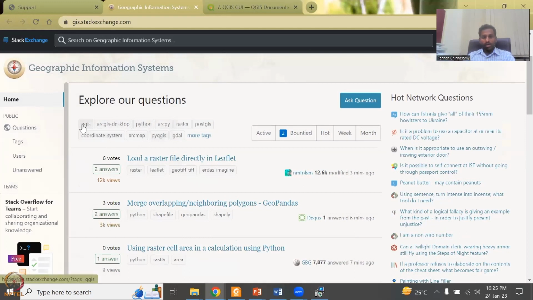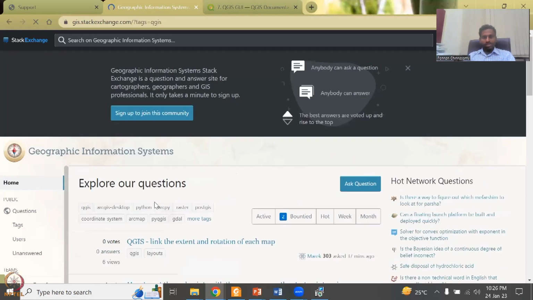Okay, so QGIS is there. Some people can use proprietary and other software, but for QGIS, you can click to see only QGIS questions. Anybody can ask questions, anybody can answer. So two things. One is you can be anyone, a student or owner of a company, you can ask questions. Same, anyone can answer. So the credibility of the answer relies on your understanding and your use.